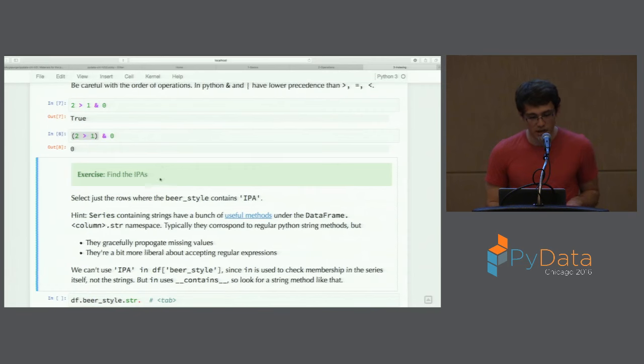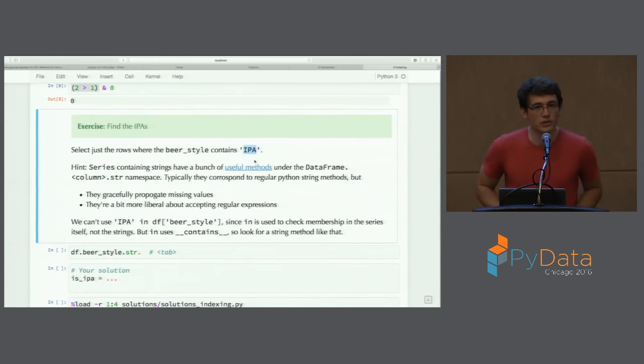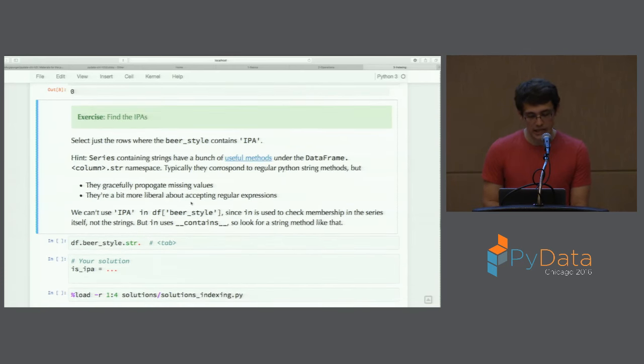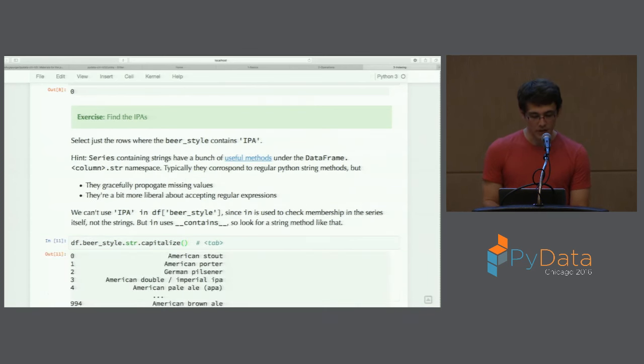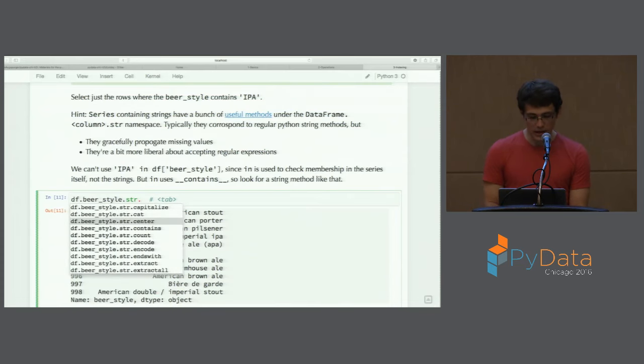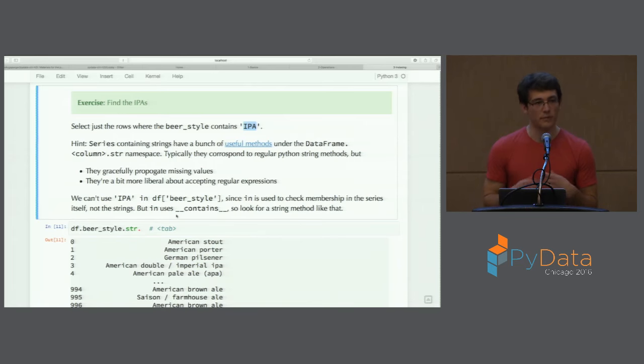Okay, so for our first exercise here, we want to find the rows where the beer style contains IPA. So to do this, you'll need to use one method we haven't seen before, and that's this .str, and I haven't given away the answer, but there's a method in this little namespace. Pandas does this with a few different things like str and datetimes. If you have a column that is of string type, you'll have this .str namespace on here, and you can do things like str.capitalize. So these largely follow the Python string methods for the most part. So you'll use one of these methods to get that Boolean mask of rows that contain the string IPA, and then you can pass that into the indexer.